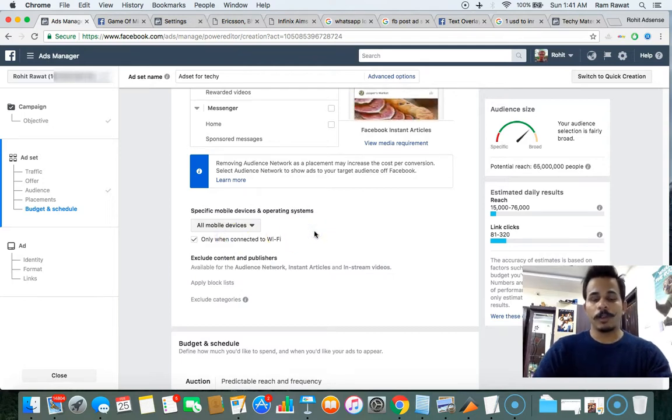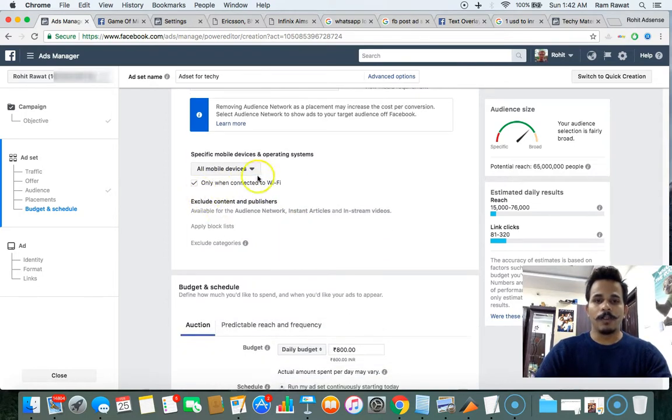Why do I want this? Because usually what happens, suppose my site is loading slowly, and if they have a weak network, my site won't load properly on the mobile device, and what will happen, they will exit my site after some time. So I don't want that. I want my visitor to come on my site. I want them to explore my site. So basically I want them to have a proper network connection, so I'll prefer them to have a Wi-Fi connection. So we'll go with this thing.